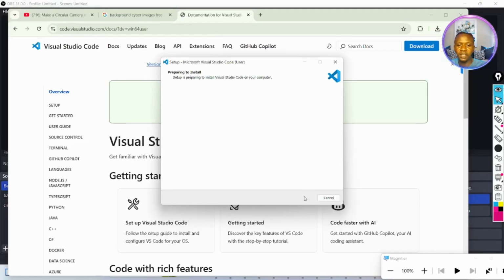And the installation process has already started. So let's wait for the installation to finish. I'm going to pause this video and then come back when the installation has finished.